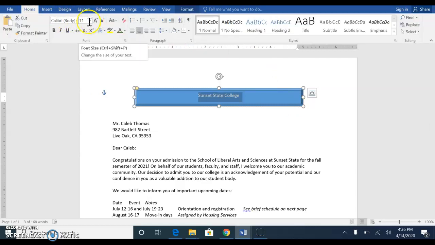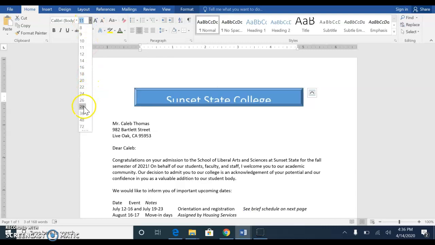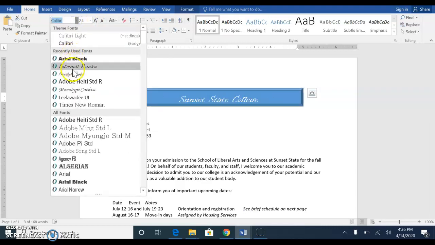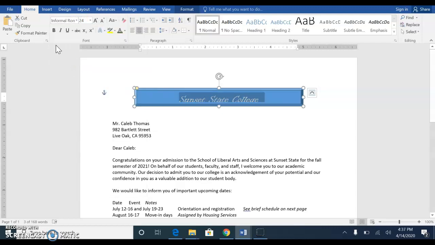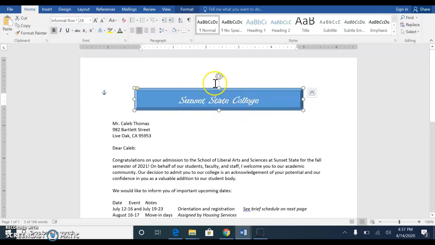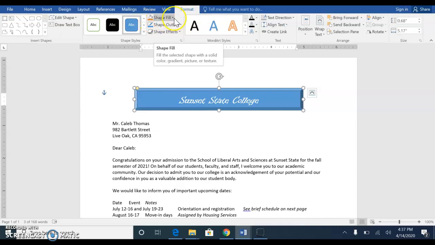You can choose a different font, just not so big that you can't see it. And if you wanted to, change the font size, the font style, and bold. I'm just going to make it a little bit bigger so you can see it. And then we'll change the Drawing Tools Format, the shape fill to orange. You can use any color you'd like. And then we'll go into the picture.